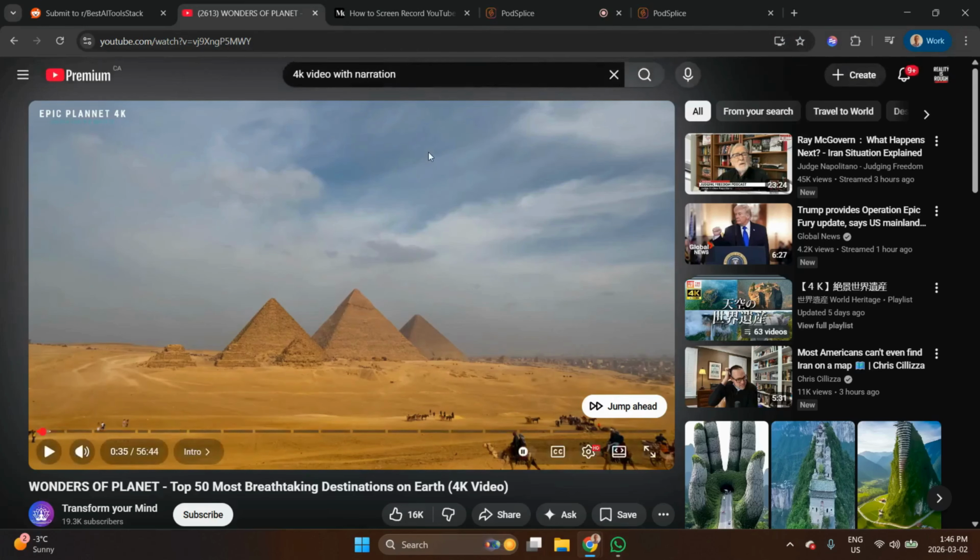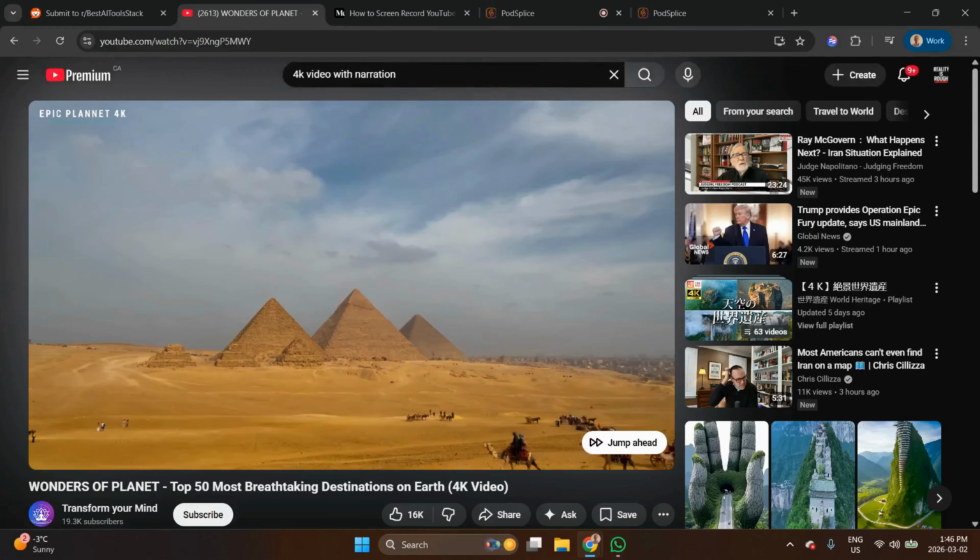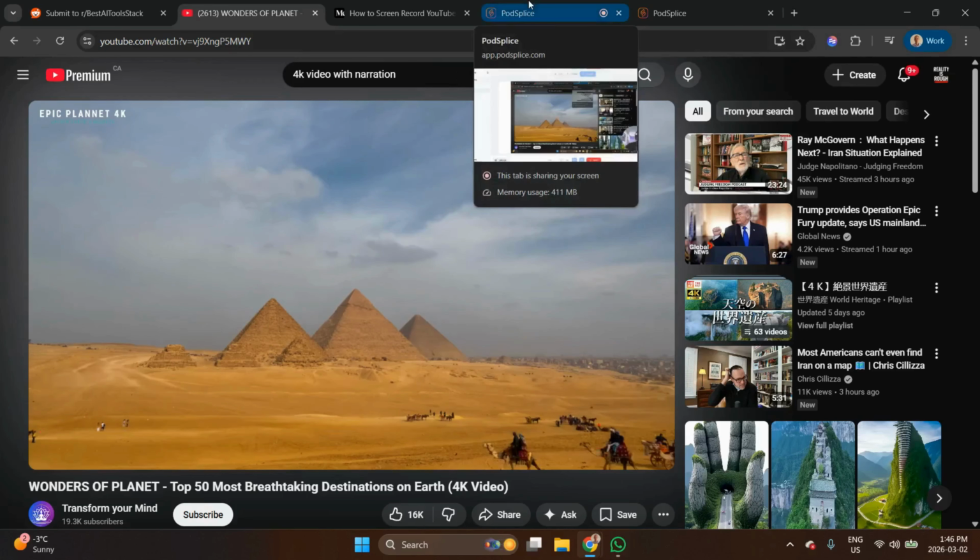And it's so much better than OBS or playing around, because it's just so frustrating to use that kind of stuff because it doesn't always work. You're always getting updates. And then it bogs down your computer as well because it's software, and it's a nightmare. So it's so much easier with Podsplice.